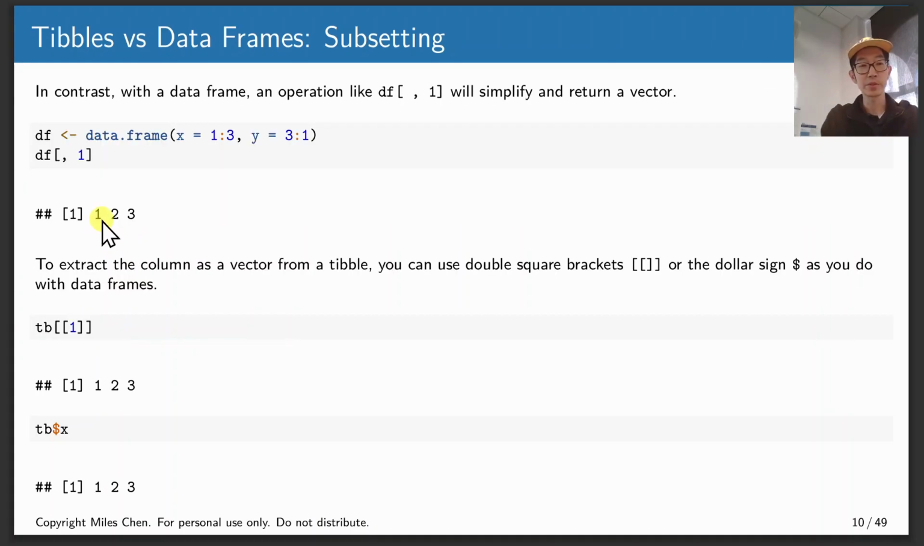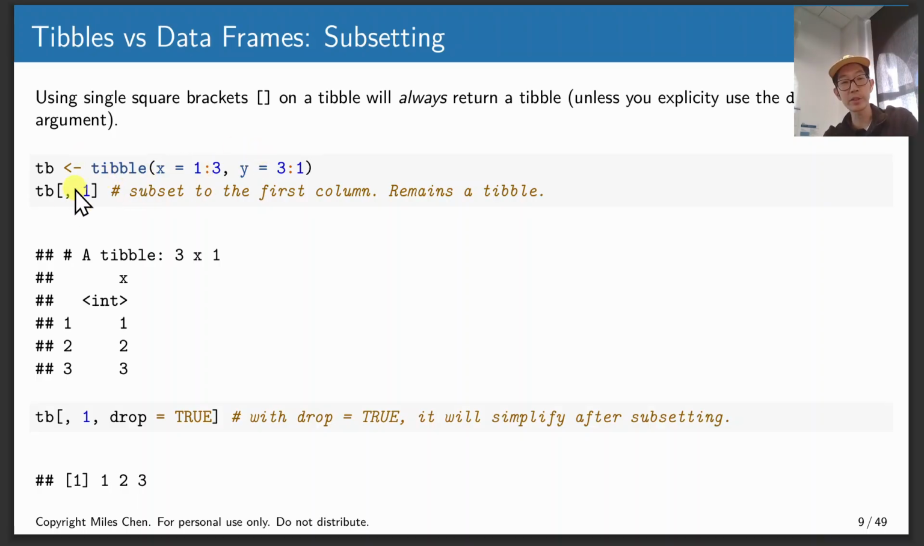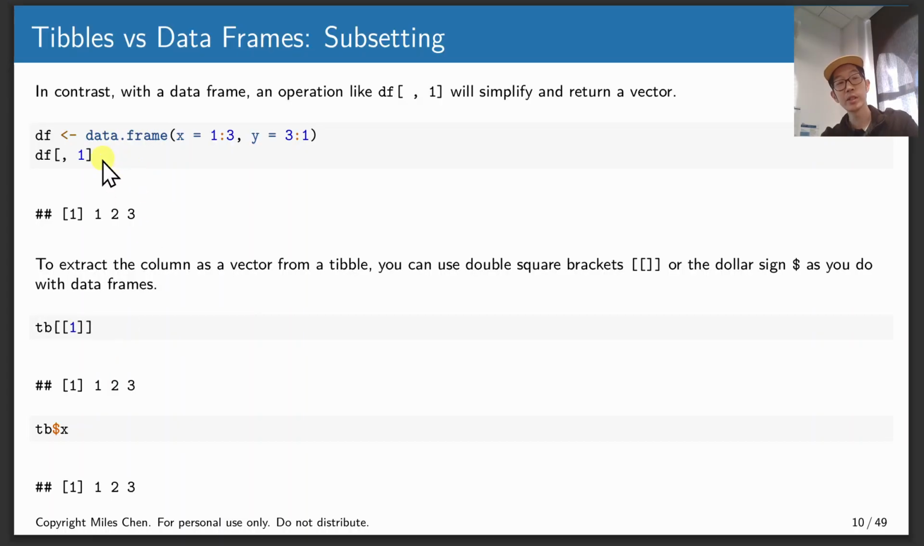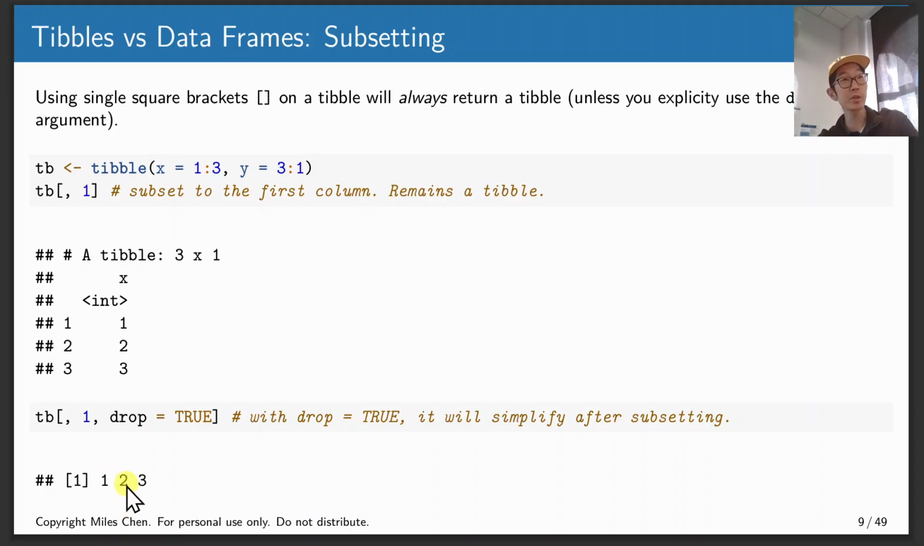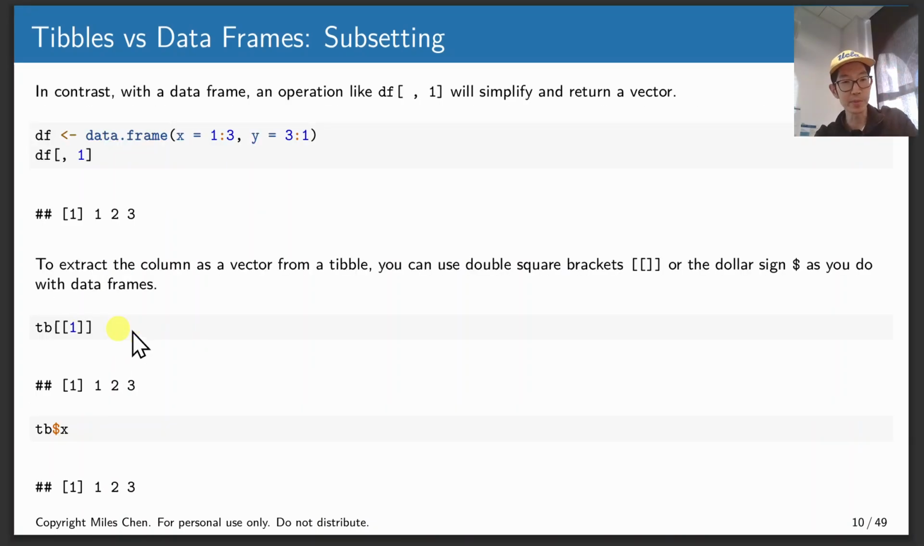Just in contrast, here's the same thing. This is a tibble. I use single square brackets and select the first column. It remains a tibble. Here, with data.frame, if I select that first column, it automatically reduces to a vector. So that's something to keep in mind. If you do want this, and sometimes you do, you can specify drop = TRUE, or there's a function you can call called pull, P-U-L-L, on this thing, and it will pull out the values as a vector.